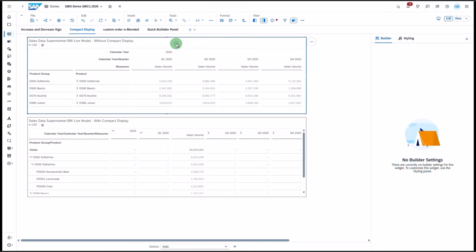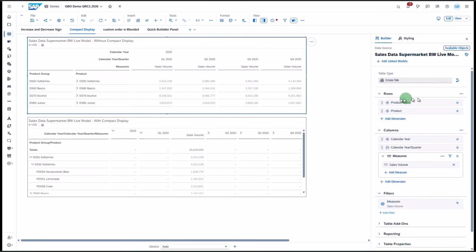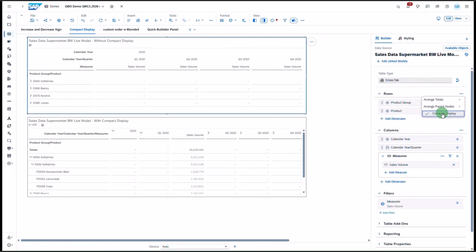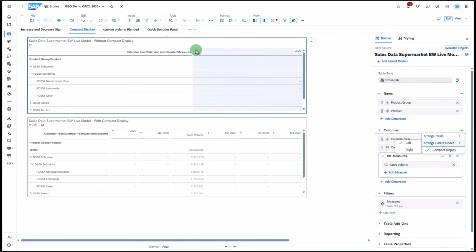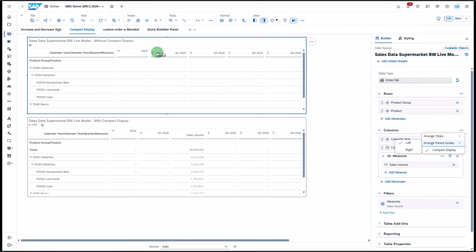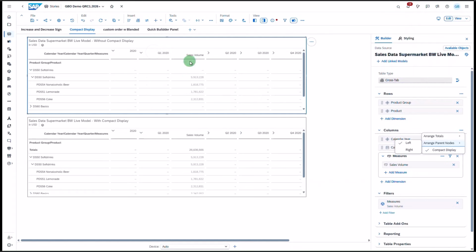To enable compact display, in the Builder panel in Edit mode, simply open the three-dot menu on the rows axis and turn the option on. The effect is immediate. On the rows axis, dimensions are grouped into a single, compact node, which you can easily expand to explore the underlying details. The same approach applies to the columns axis. Once compact display is enabled, dimensions and measures are automatically compacted, creating a concise table layout.